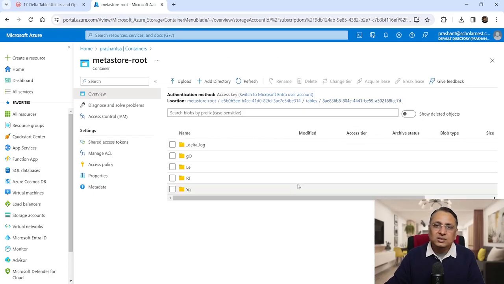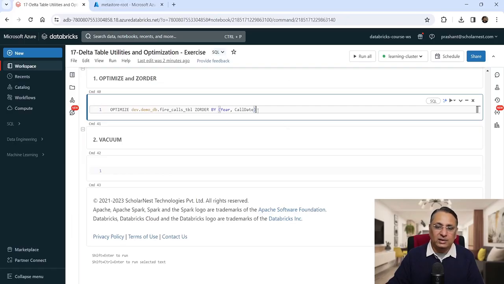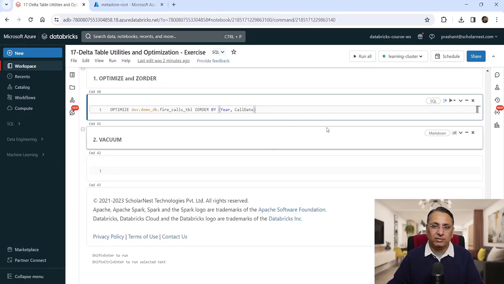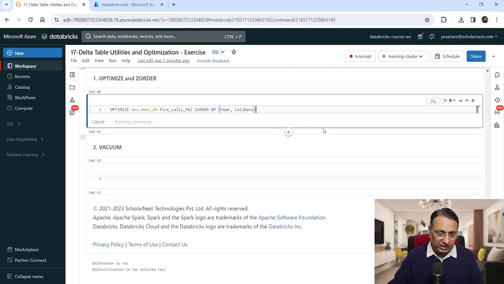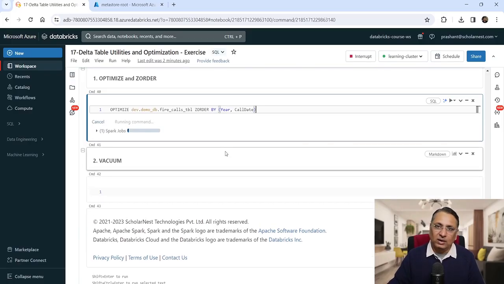But still the files are small, in the 30 MB, 40 MB range. Ideally they should be somewhere close to 125, 128 MB. So we have scope for running optimize here. Let's do the optimize and then we will see what optimize has done from the backend. Let me run it. It's going to take some time because it will rewrite the data files after optimizing them.